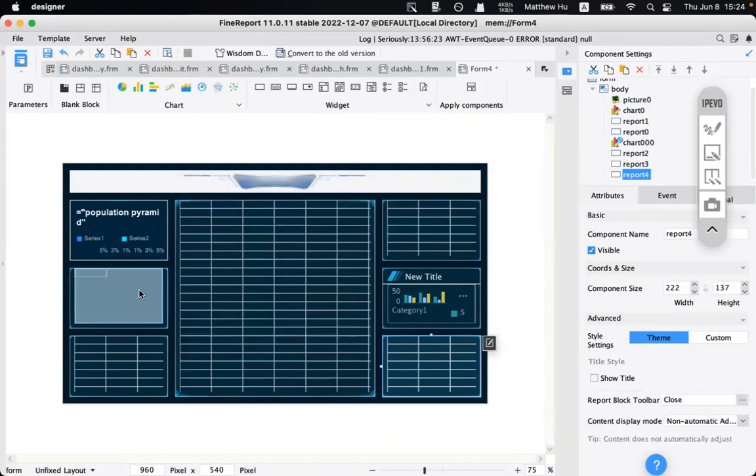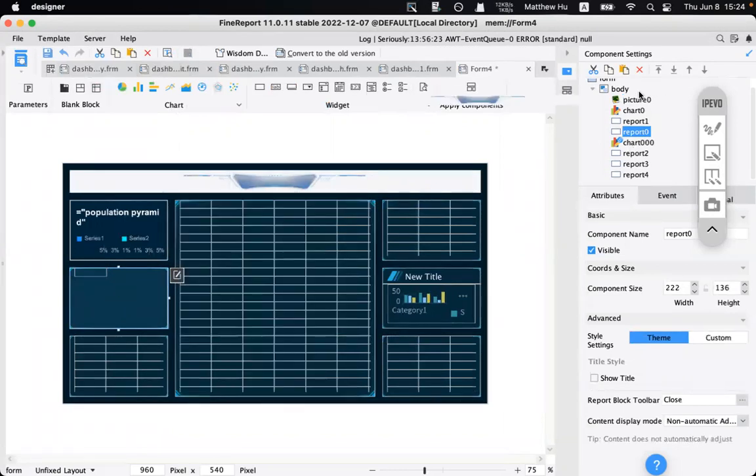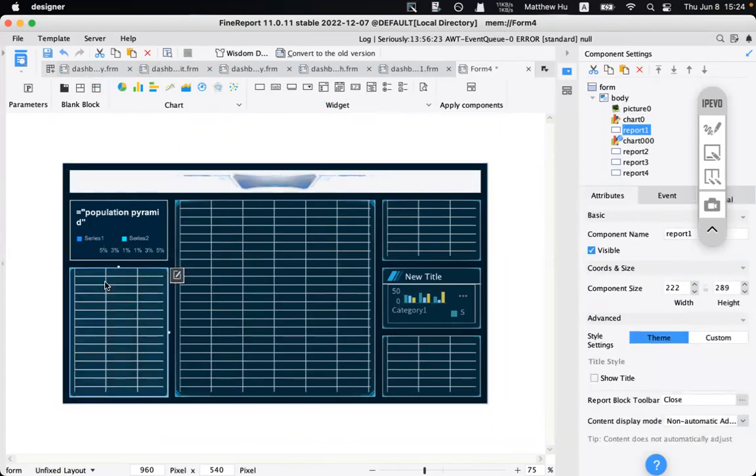So for example, if I delete one of the components in the adaptive layout, what's going to happen is that this space will be taken by other components, as you can see. So this report one has been expanded, right? So that's what you do for the adaptive layout. All the space has been taken.